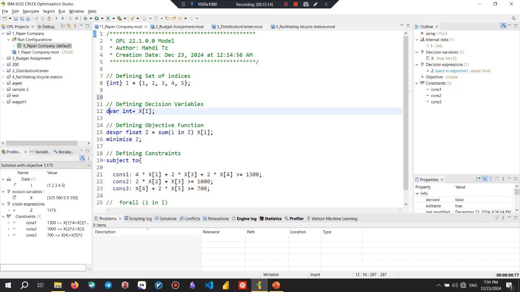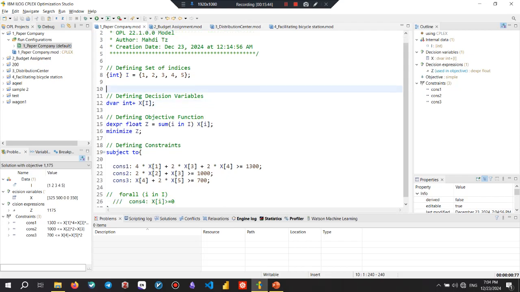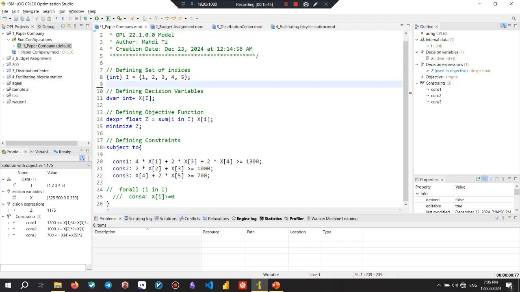So this expression in here, dvar, and xpr, and this subject to, these are typical. You have to write them down in order to define your decision variables, objective functions, and constraints. So these are not something arbitrary. You have to write them down in every one of your problems, codings.